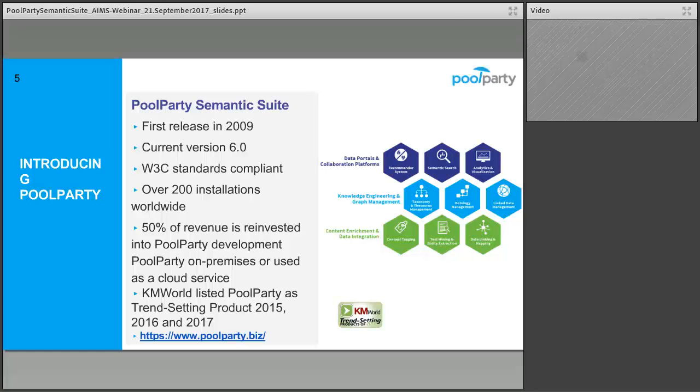Product, PoolParty Semantic Suite as a semantic middleware was released in 2009. At the moment we're running version 6.0. A very important thing is that we are fully W3C standards compliant, so we build on SKOS and RDF standards and all semantic web standards and the semantic web layer cake.